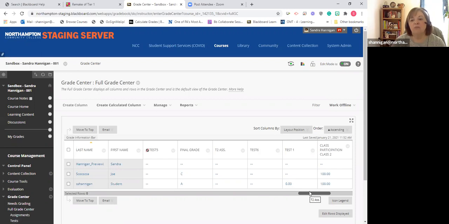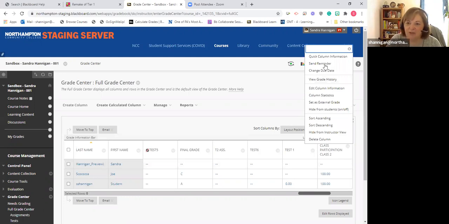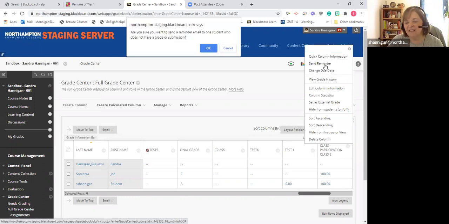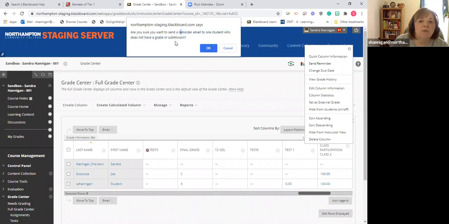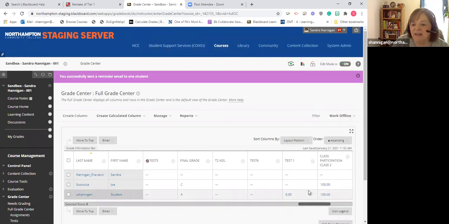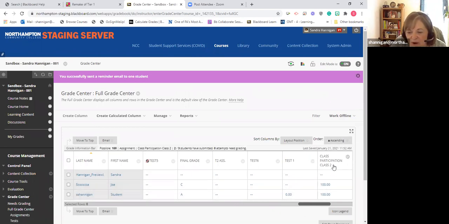However, you might want to warn your students. When you come here and click on send reminder, it sends a reminder to all of the students in the class. You get a prompt, I don't know if you can see it, my screen might be hiding it: are you sure you want to send a reminder email to, mine only says 1 student, but it would say 4 students who have not completed the assignment. When you say okay, they get a reminder that says you have not completed test 1 assignment or class participation assignment.